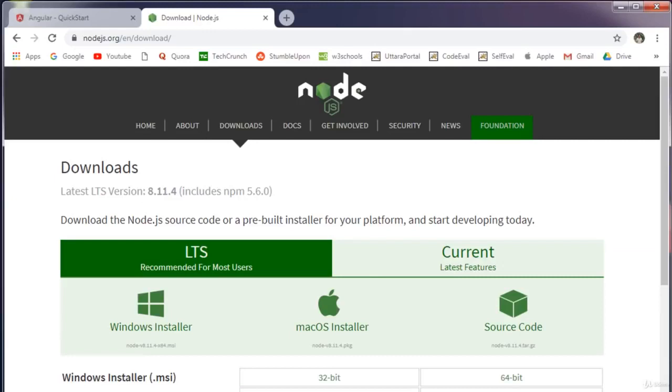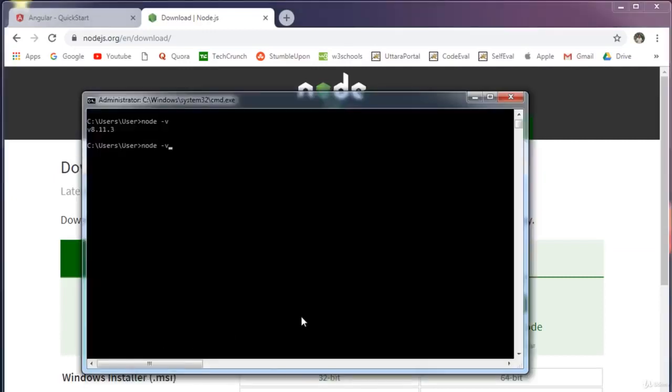Once you install Node.js, again go to the command prompt and run the same command. This time you will see this number. Again, if you don't see this number, and your command prompt says the command is not available, then something went wrong. Go ahead and uninstall the program and install it one more time. This time it will work for sure.